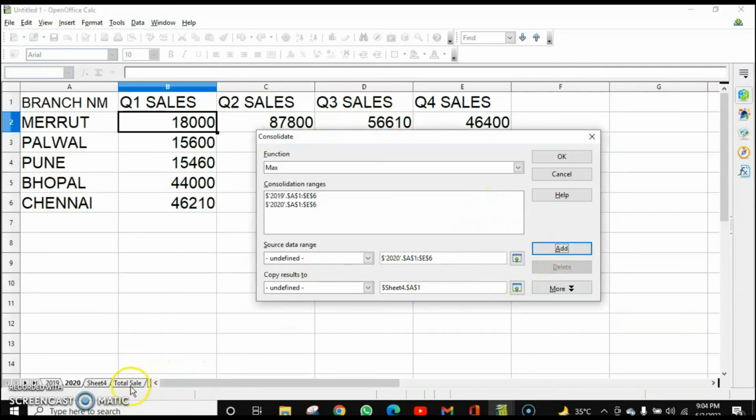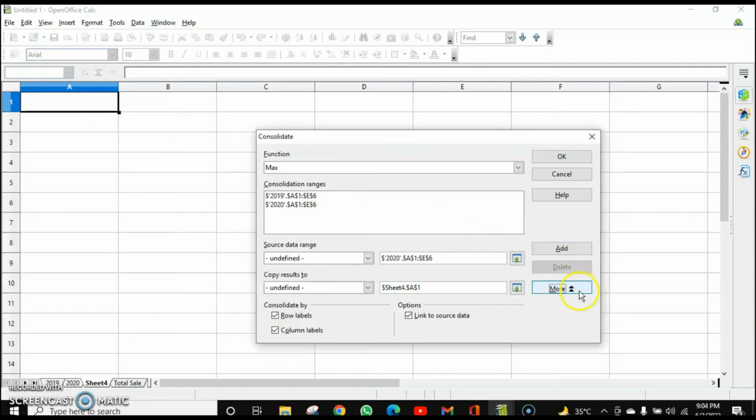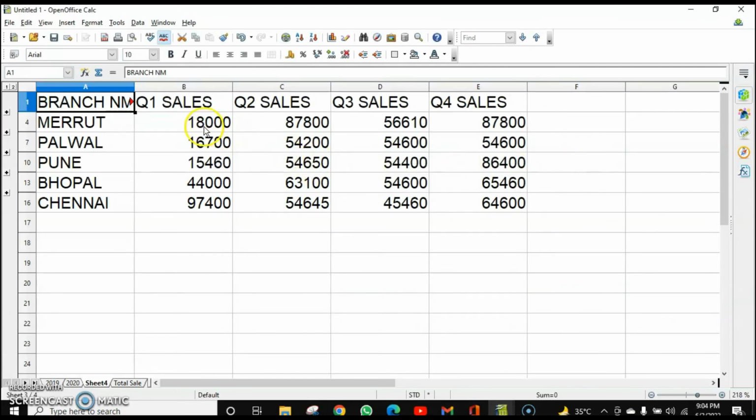Now where you want to find the result, I have taken another sheet. I click on this cell and I click on this. It will automatically take up the address. Again on more, I want both the labels and link to data source or link to source data. Right, click on OK and here it will show you the maximum sale.